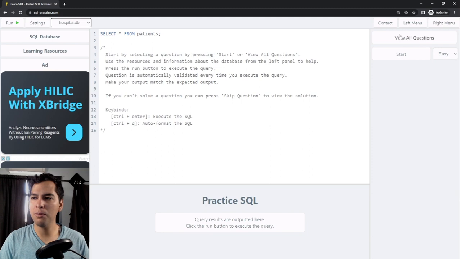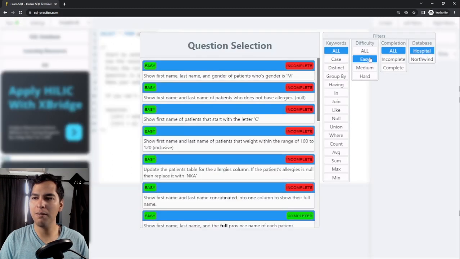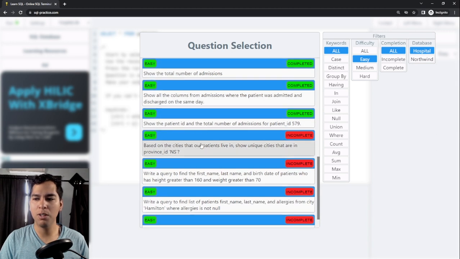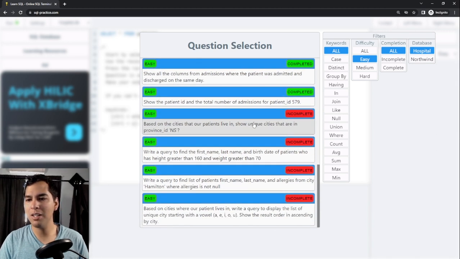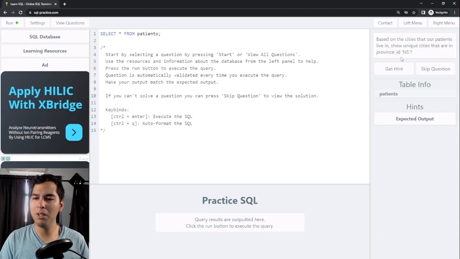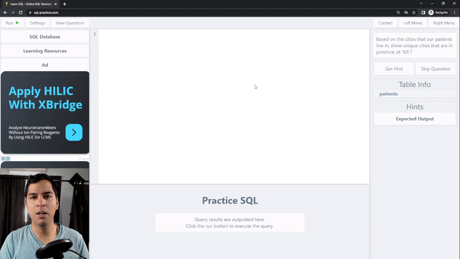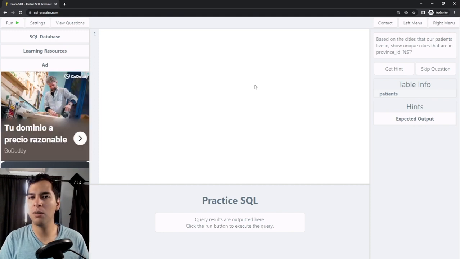After doing that, we have to click on view all questions, select difficulty easy, and select the number 14, which is this one, which says based on the cities that our patients live in, and so on. We select that one. After that, I'm going to erase this, and we first need to understand the question. So I encourage you to do this on your own, to practice on your own. If you are stuck or don't know how to approach the SQL problem, you can resume the video and we can work on it together.